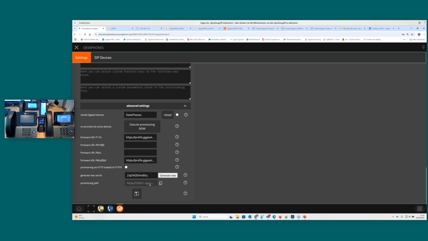Last but not least, the provisioning path itself. Here inside, you can copy it to the clipboard and then fill it into the phones. That is the configuration of the app.